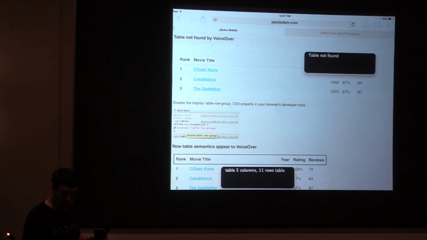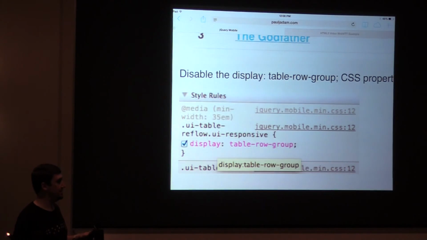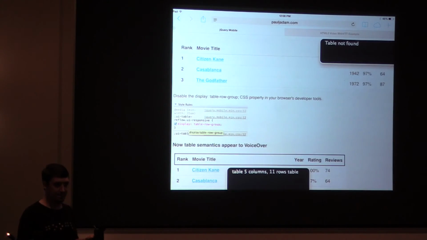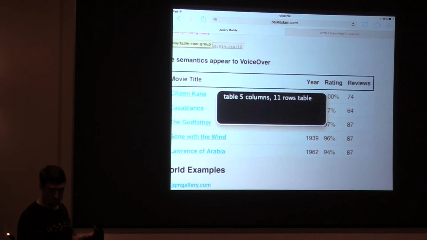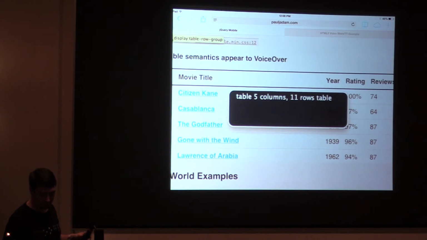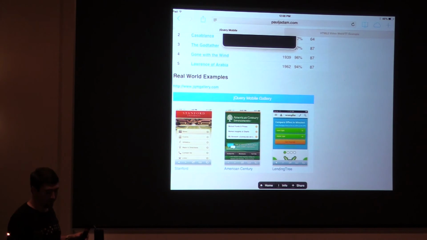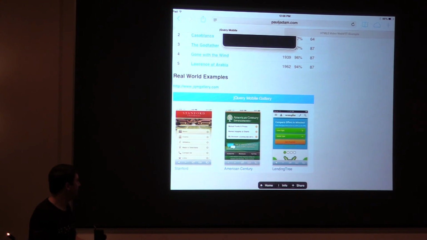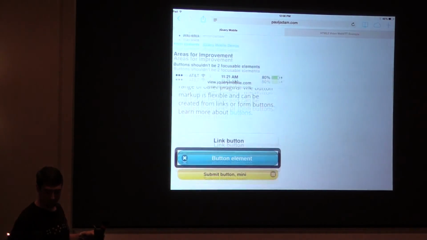So if you go into your web inspector, you can just uncheck this CSS style to test it out with a screen reader. We're not actually editing the code, just testing. And then bam, it works. So now it sees it as an actual table with 5 columns and 11 rows. Here's some real-world examples of jQuery Mobile and the jQuery Mobile Gallery. These will all be mostly accessible, other than some of the other things that I mentioned that were lacking.